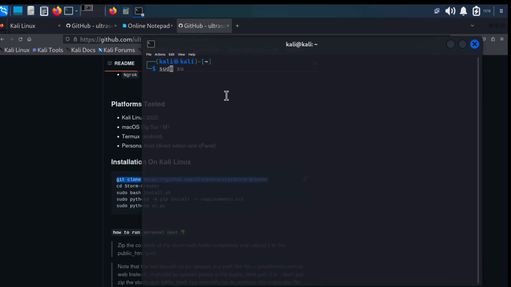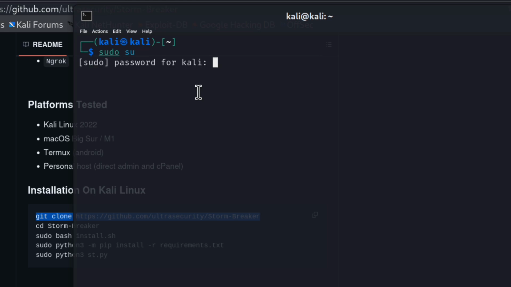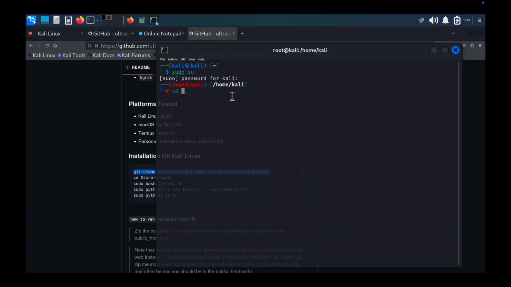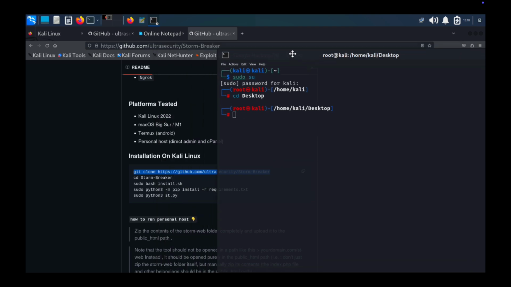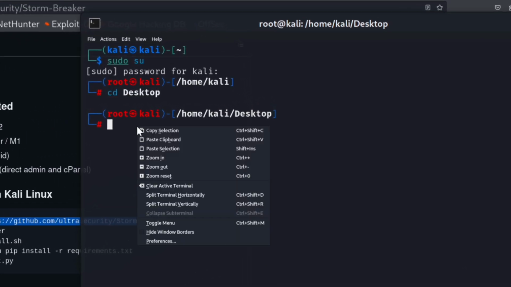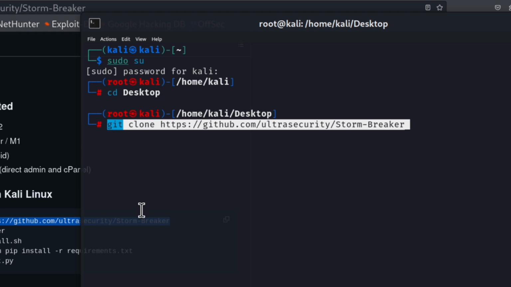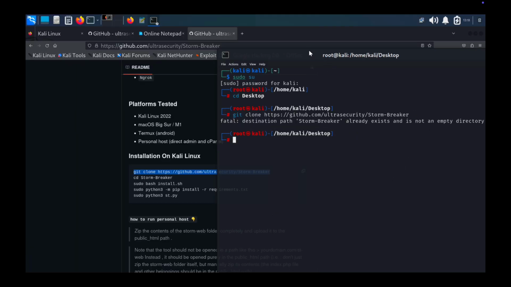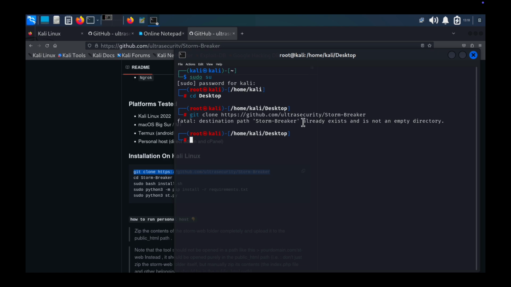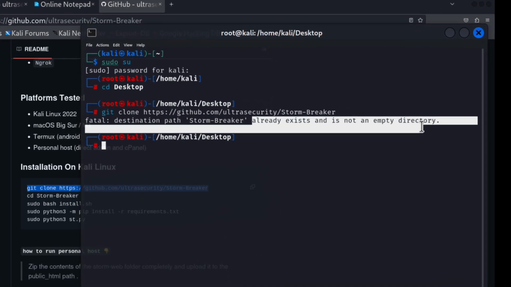This video is all about how to fix the error which is externally managed environment. I will choose desktop to install Stormbreaker. As you can see, Stormbreaker is already installed on my desktop.